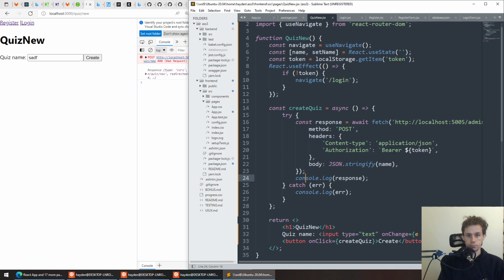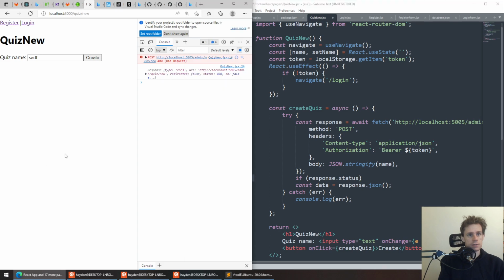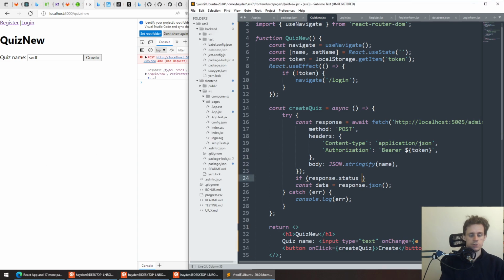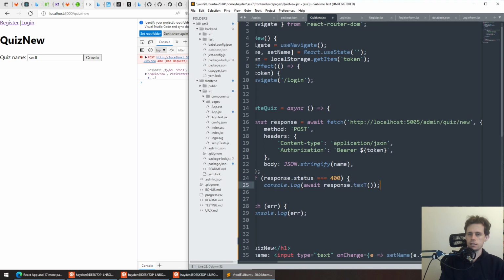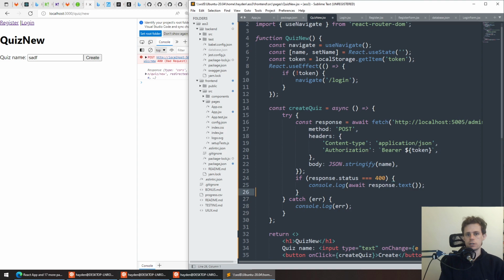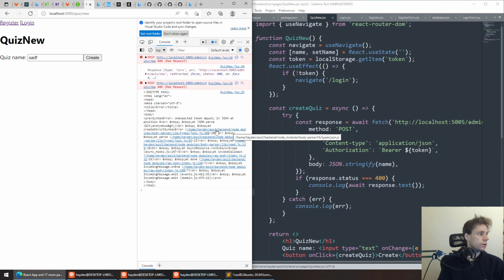So here I then, const data equals response.json. Or text, I guess. Or I should say, if response dot, is it status? Is that what it is? Status? Yeah, if response.status equals 400, then I could just console log response or await response.text. This is why async await can be really convenient, because you can just throw awaits in there like this.